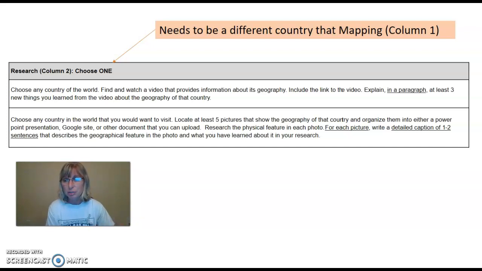So I can't pick Switzerland because I picked that from my map. You're going to pick a different country in the world for your research. And again, the project on Odysseyware makes you pick from North America, and that doesn't really give you much to pick from. So here I wanted to give you lots of places that you can pick.